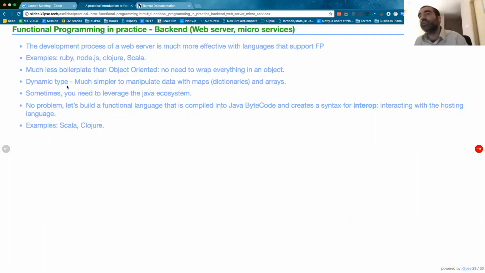Also, some functional languages provide dynamic types like Ruby, Clojure, and Node.js. So when you have to manipulate data, it's really simple to manipulate maps and arrays without having to deal with the types of the elements of the maps and the arrays. But sometimes you need to leverage the Java ecosystem.